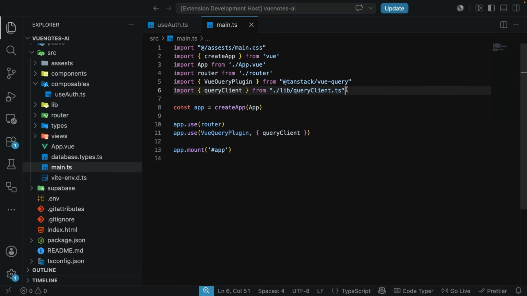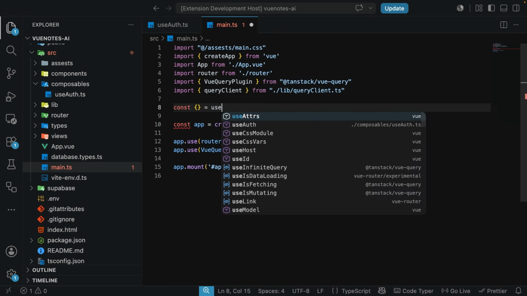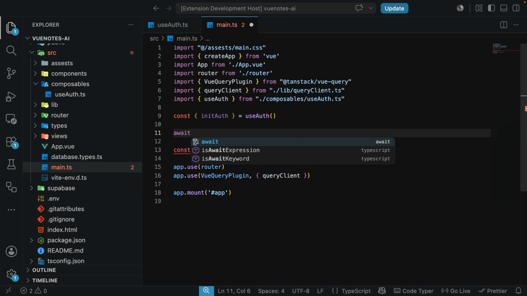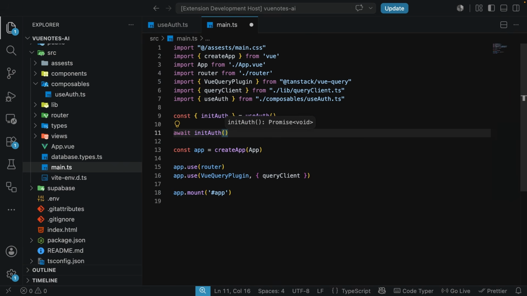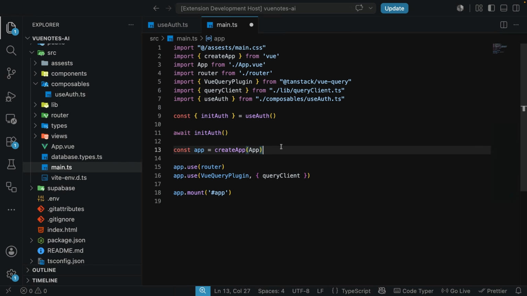Just right after here, we're going to say const, and then we're going to get this, which is going to be coming in from useAuth, and useAuth is going to come from our composable. So we're just going to bring in initAuth from here, and here we want to await initAuth just like this. So it's okay that we're calling this first over here because we want to load any existing session before the router goes on to start displaying the pages, in case we want to guard against routes there. Okay, so now we have this saved.